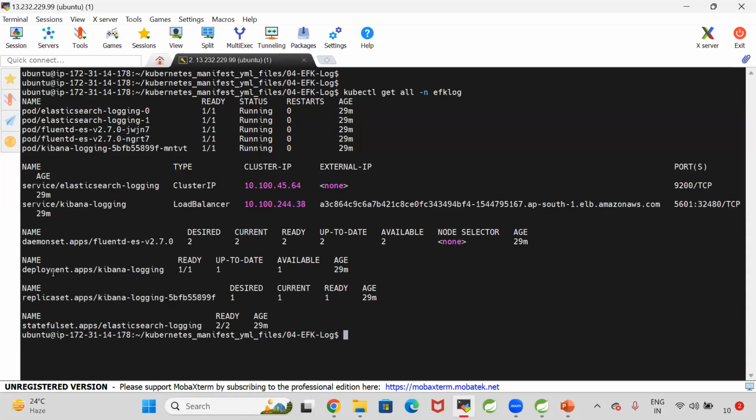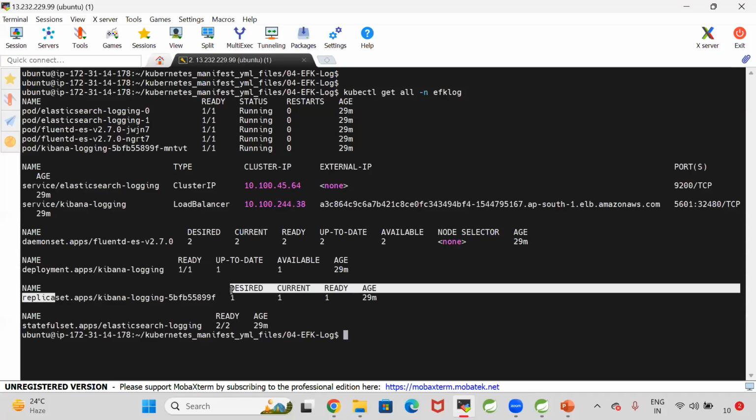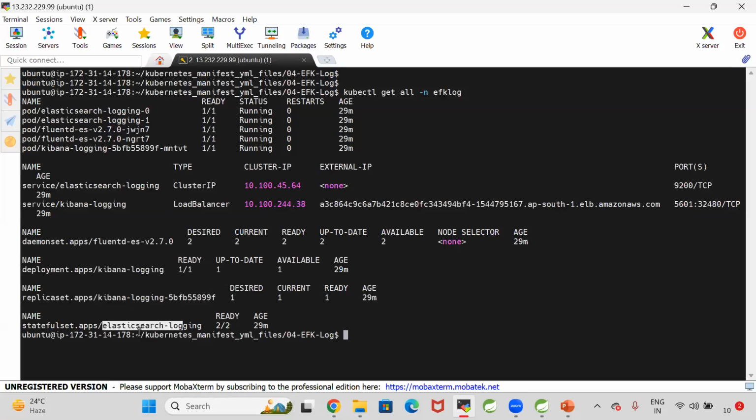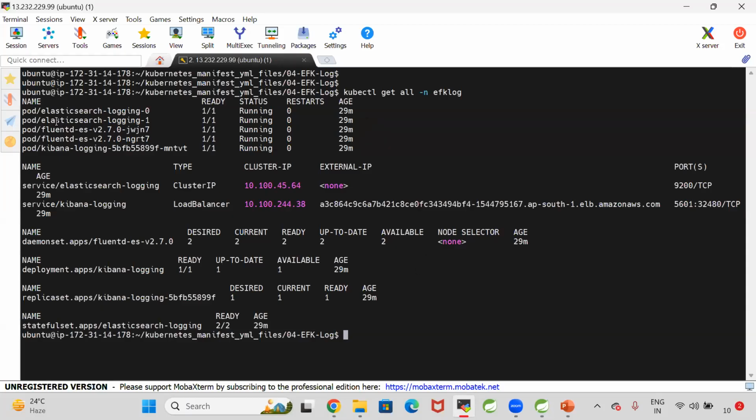Kibana is a web application. Whenever you create a deployment, it internally uses a replica set. And Elasticsearch is created as a stateful set because it has to remember the data, so that's why we are making it a stateful container by using a stateful set. You can check which components were created by using the kubectl get all -n EFK log command. Under that namespace, you can see everything that was created.